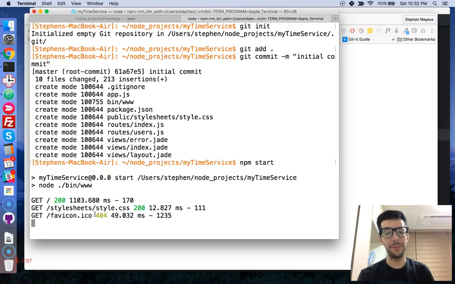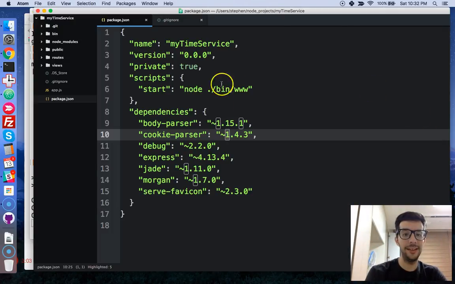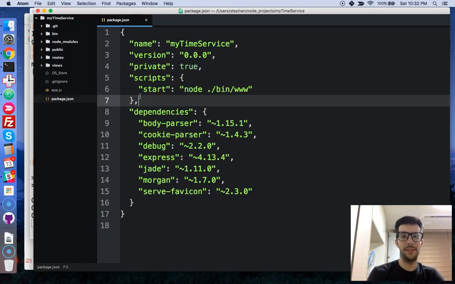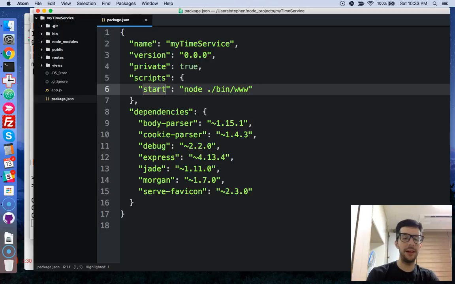Anyway, we got our web server up and running, and let's dive into the boilerplate and see what exactly is happening. So we've got our package.json with our dependencies listed right here, and it's got some other information. We ran a command called npm start, and this is where that comes from. So npm is the package manager, and this is the start command. To run this project, I can type npm start, or I could just write node ./bin/www, which is totally fine. It does the same thing, but writing npm start is so much faster.